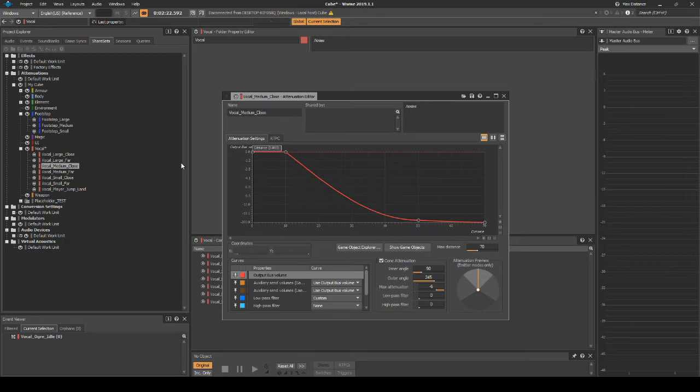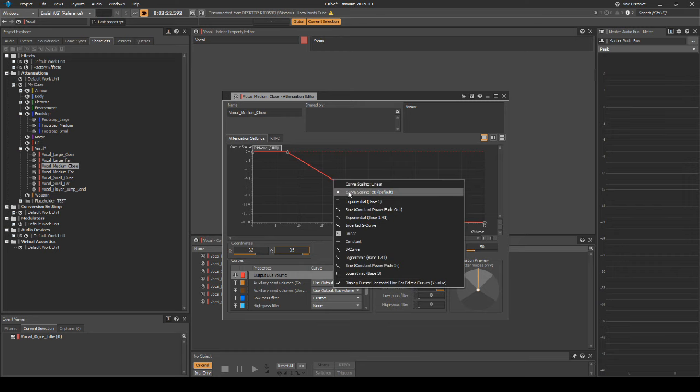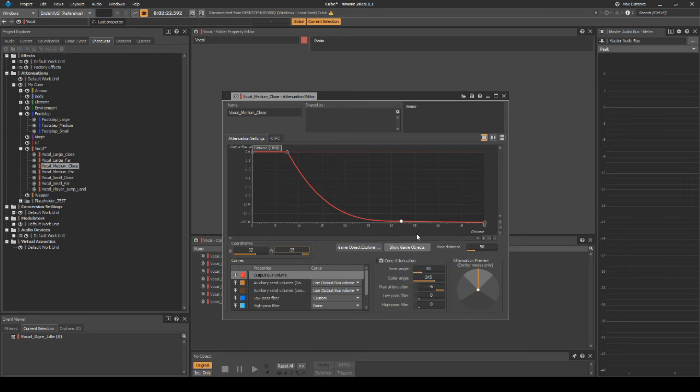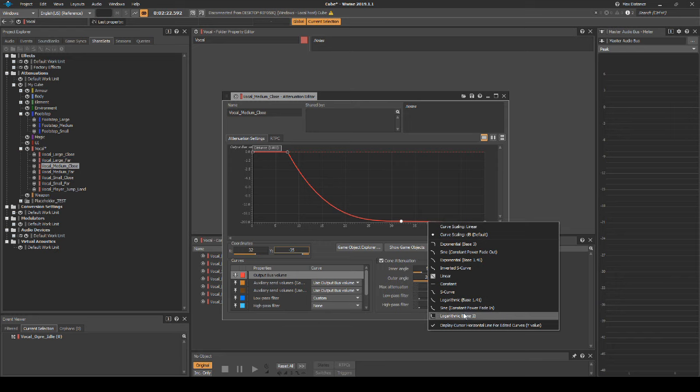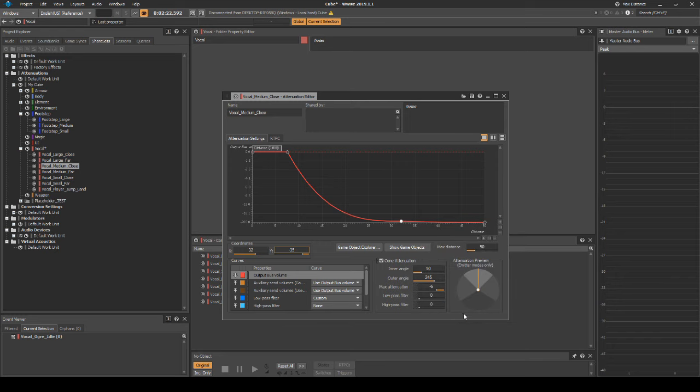Open the vocal_medium_close attenuation, then set the following values: max distance to 50, remove all points in the graph, then add points at output bus volume 7.5 and distance 0.0, and output bus volume 32 and distance -30. Change the curve between 7.5 and 32 to logarithmic base 3. Also change the curve between point 32 and 50 to logarithmic base 3.